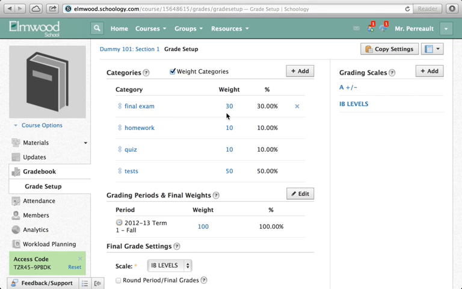Final exam, which is at 30% of the weight of the grade. Homework makes up 10% of the grade. Quizzes are 10%, and tests are 50. So I set this up ahead of time. Let me show you how to set this up.